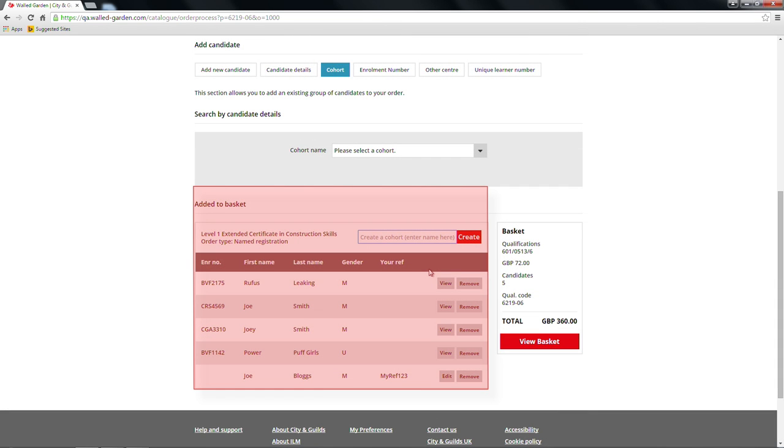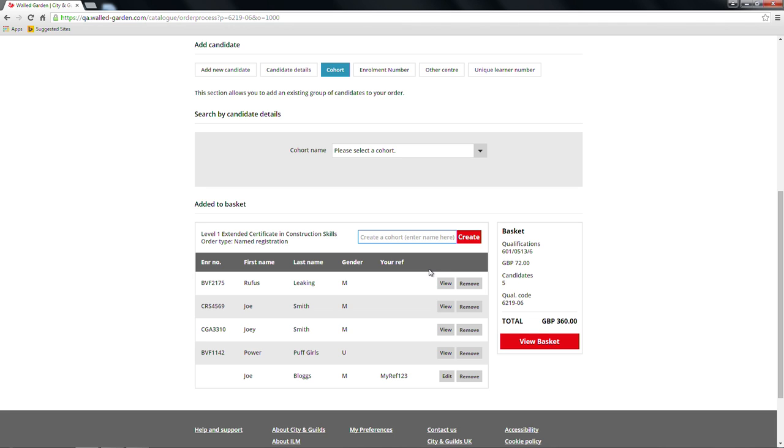In the Added to Basket section below, you'll see a list of all the candidates in your shopping basket. Newly added candidates will not have an enrollment number yet. This allows you to edit or remove these candidates. If there are any existing candidates in your shopping basket, they will already have an enrollment number. You will only be able to view or remove these candidates from the basket.